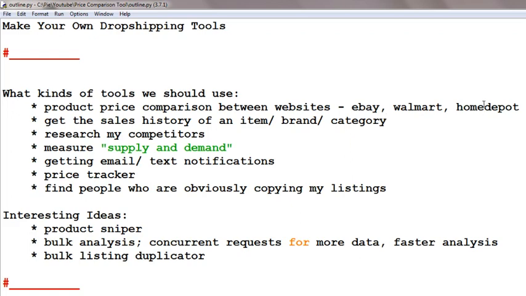So you're going to want to get the sales history of an item so you can determine if it meets certain criteria that you set, that is an item that you want to sell. Another thing that we're going to want to take a look at is researching our competitors. You should not really, what they call, snipe or duplicate the listings of your competitors. Instead, what you should do is kind of get your foot into the door with the stuff that they're selling.